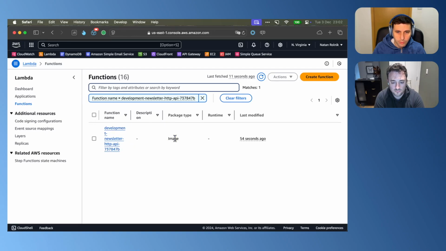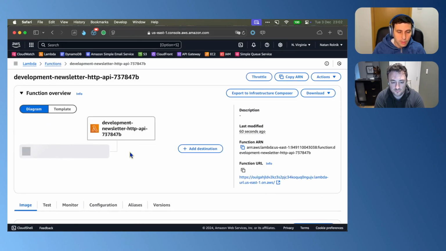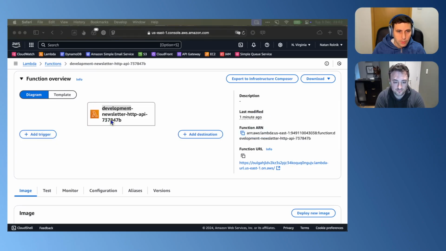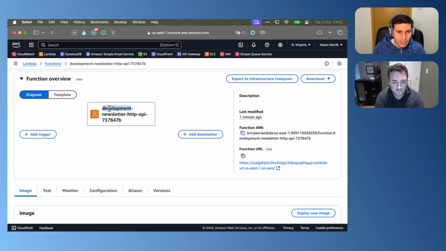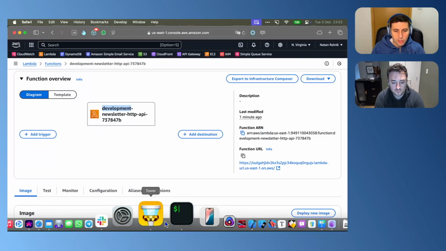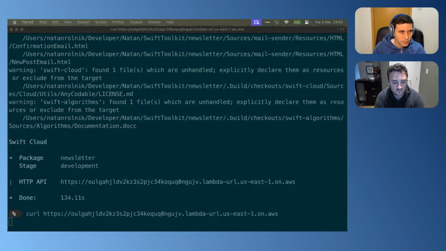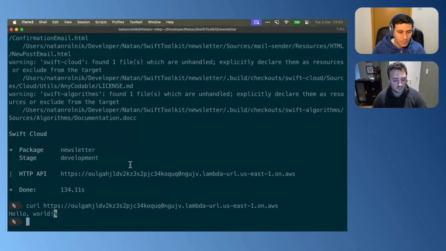We can see that it's configured as the package type is an image, with the Docker image that we built. And for each stage, there's gonna be a different name here, right? Exactly. Okay, cool. So this is exactly the name we set as the stage. So let's try to call this. Let's do curl, and we get the response here, hello world.